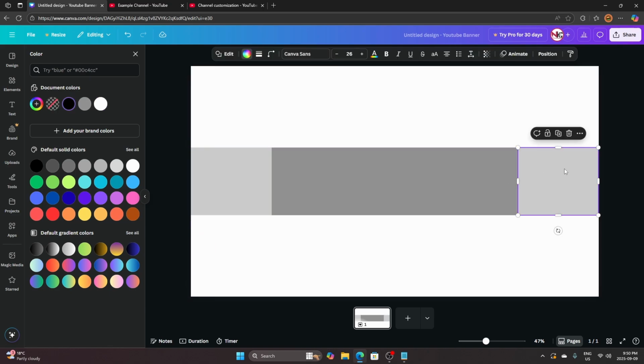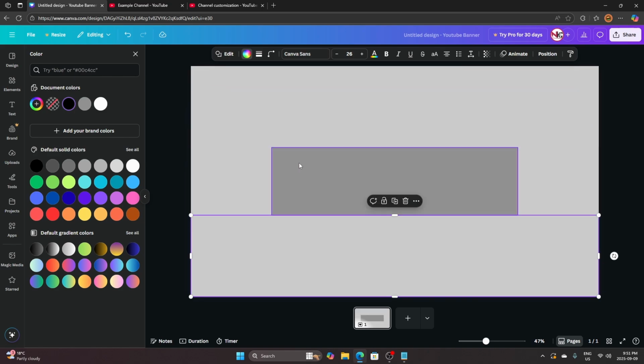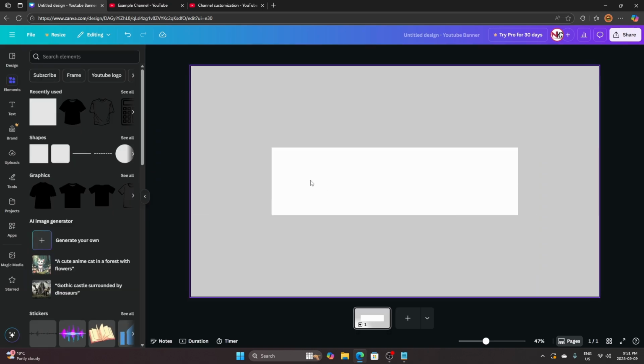And now duplicate this and then just fill this whole area with this gray shading, and then fill the bottom area as well. Now that you did that, delete this middle rectangle because we don't need it anymore. And this white section is going to be the area where all the devices are going to be able to see your channel banner. So everything within these bounds, all the devices are able to see it.